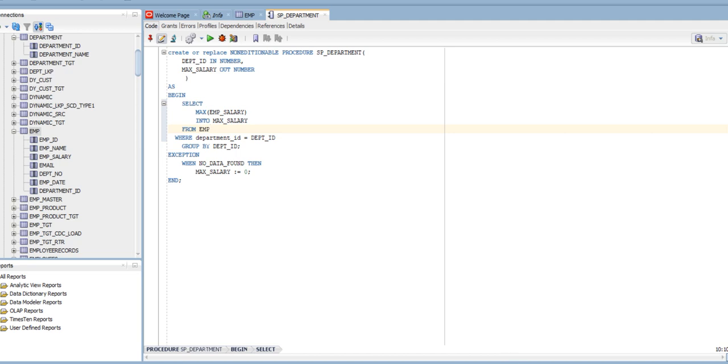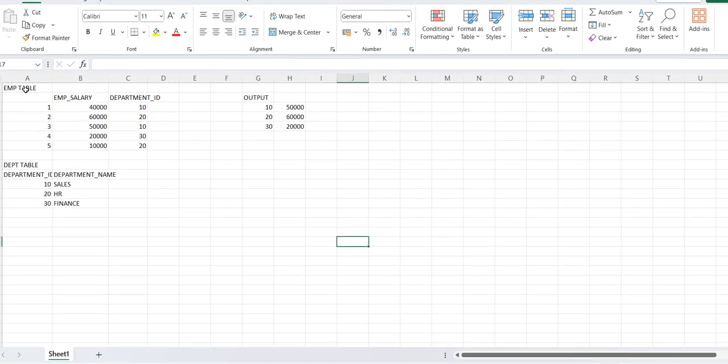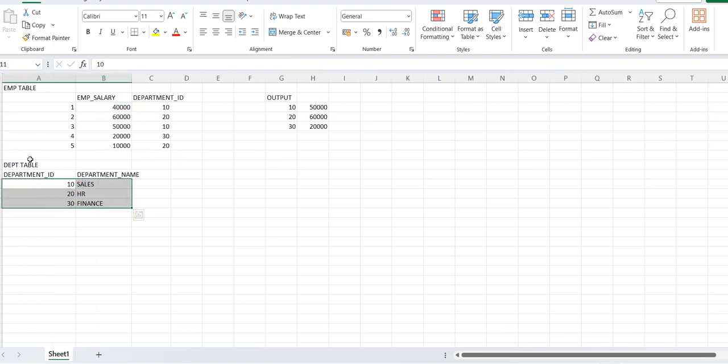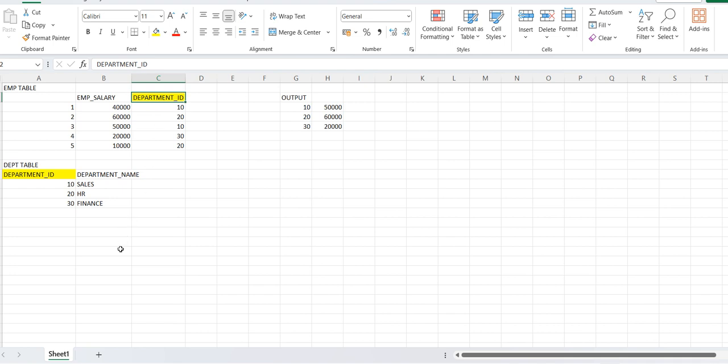So let me show you my source. There are two tables, employee table and department table. In the employee table there are 6 records and in department there are 3 records. In both tables, department ID is the common ID. If it is matching, it will give the result, meaning the maximum salary.